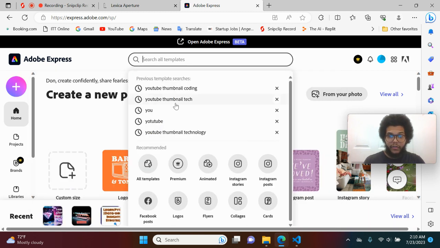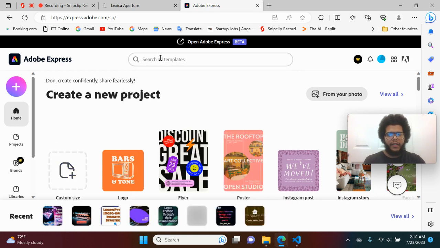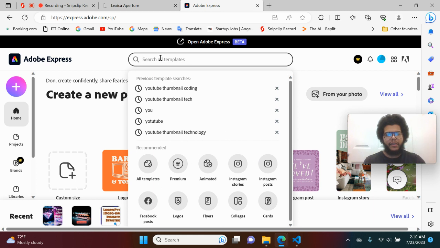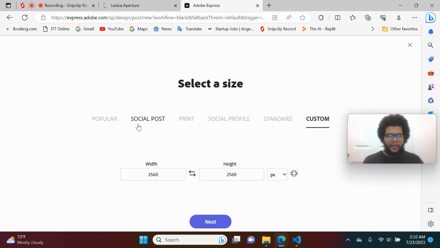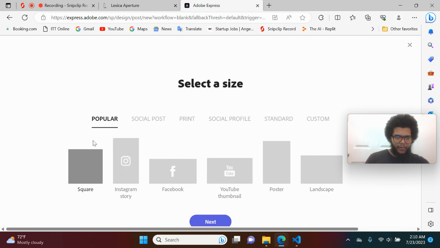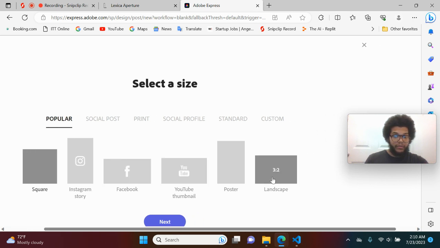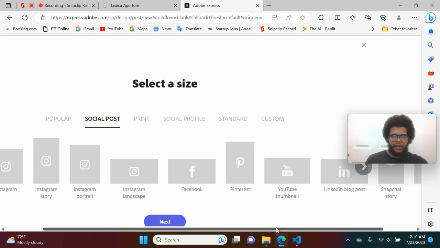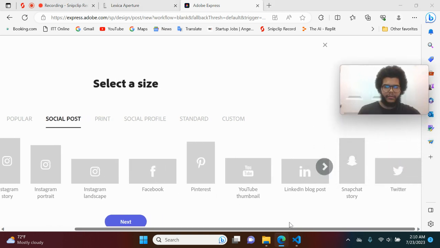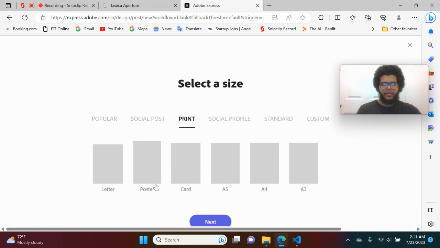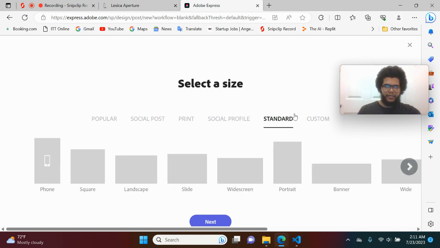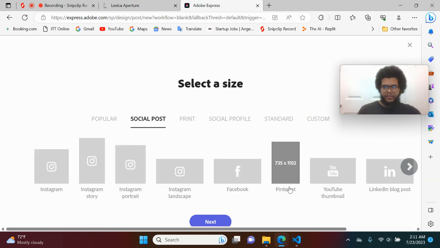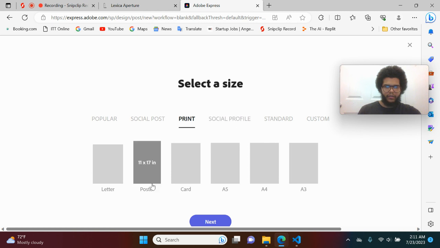You can also search templates. You can type in YouTube thumbnails, if you want to get templates that are already created, but we're going to be using our own. So you want to click on custom size here, and it gives you all the options. Like, for example, in popular, you can get the layout for square, Instagram, Facebook, YouTube, thumbnail, poster, landscape, social post. It gives you all the options through the major social media platforms. Print, if you want to print something as a letter, poster, card, social profiles, standard, and then custom. In this one, let's just create a cool poster.